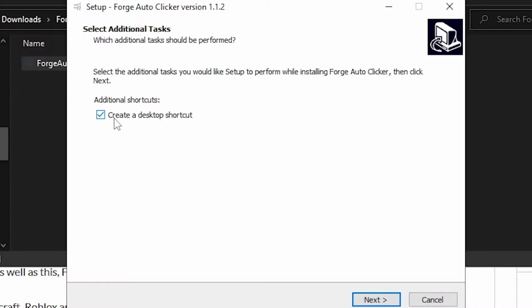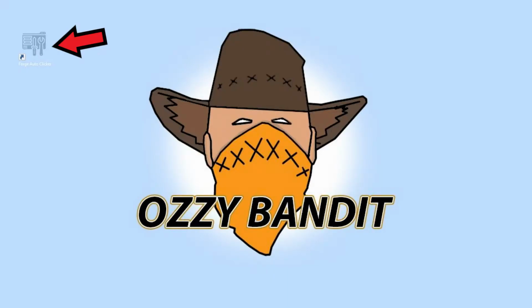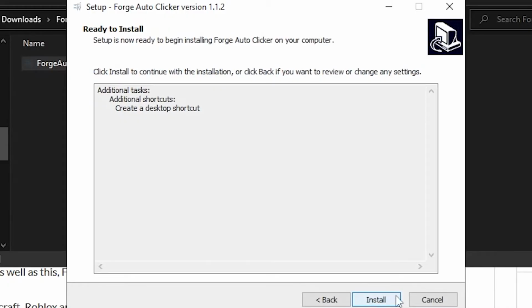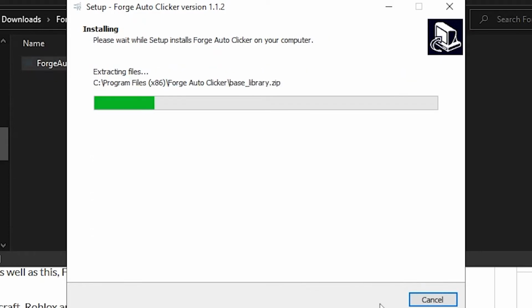Okay, and then it'll say create a desktop shortcut. Basically that means on your desktop there'll be a little button. All you gotta do is double click that and it'll start opening up. So yeah, I kind of want that. Then click next, and you just gotta click install, and it'll install it.